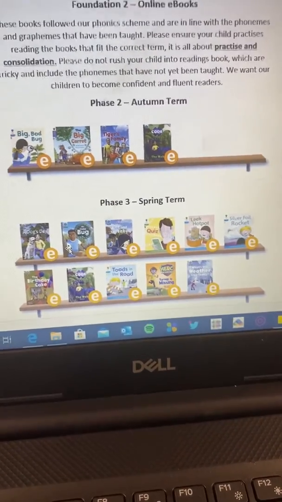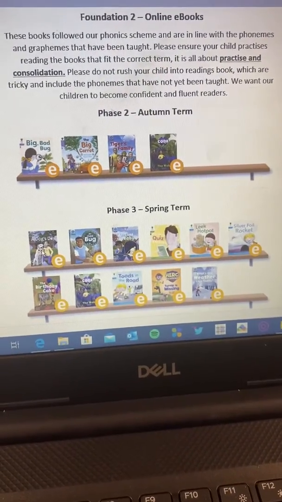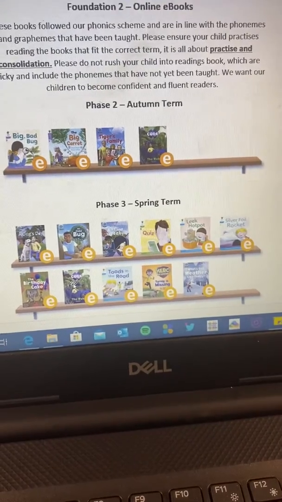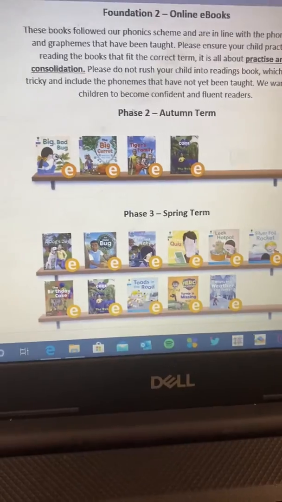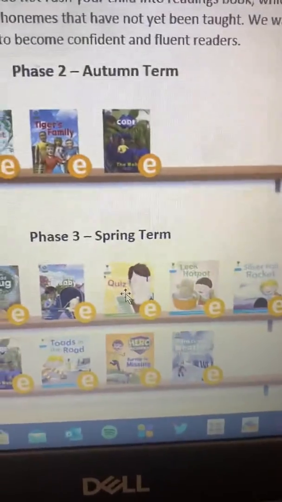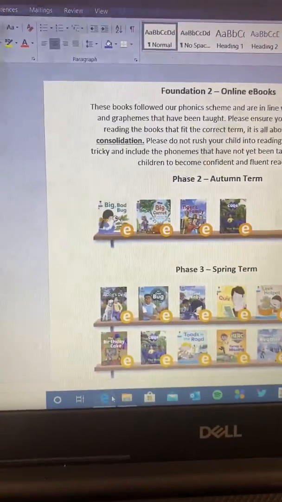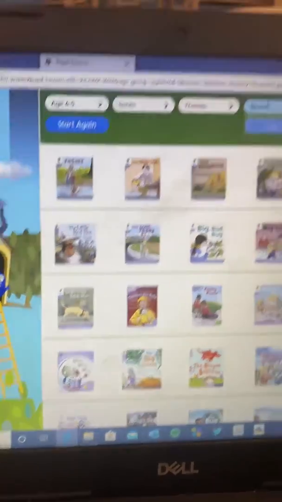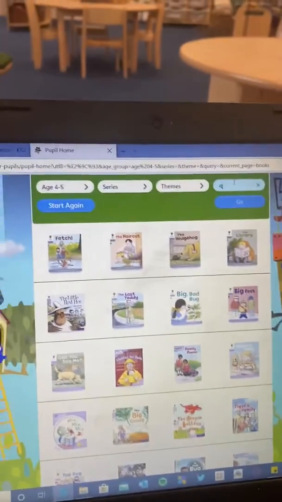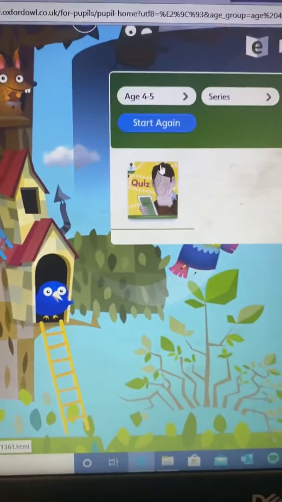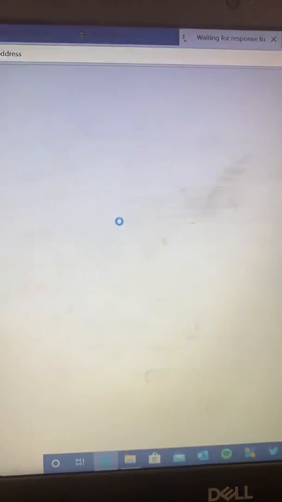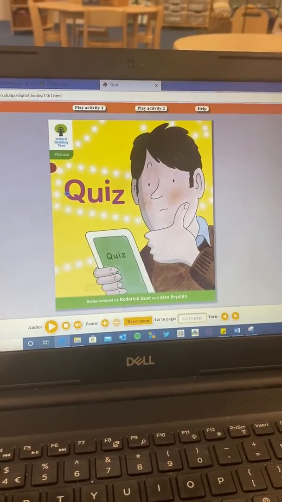You could set them a challenge to read one a day. And obviously you could give them the sheet, and they could choose which one they'd like to read. So for example, this one's called Quiz. What you could do is get them to type it into this box where it says search, Quiz, and it'll bring up the book that you'd like them to read today. Click on it, and it opens up your ebook for you.